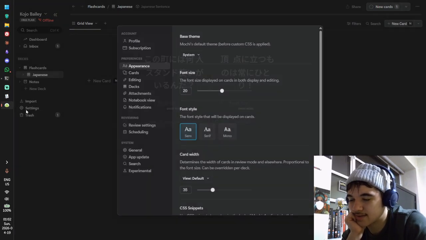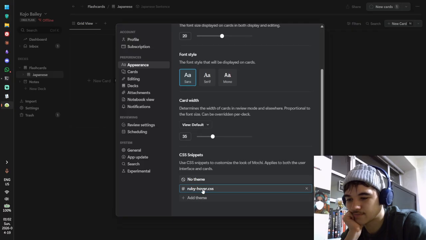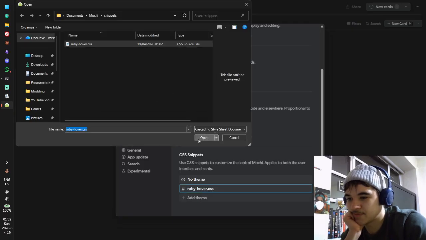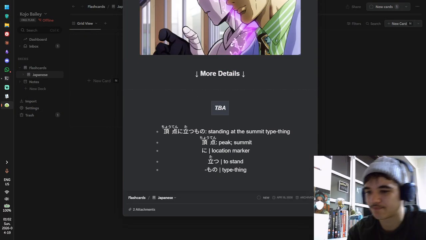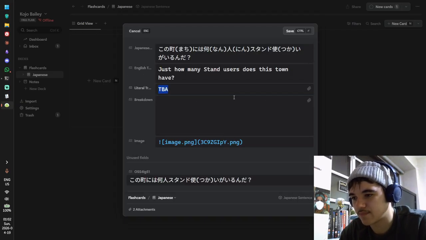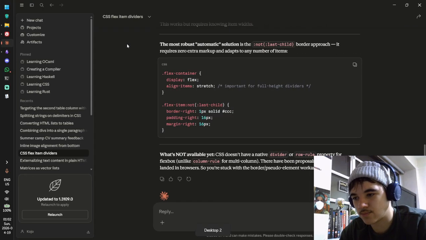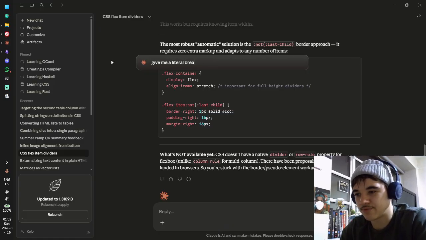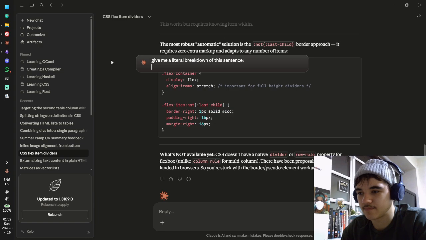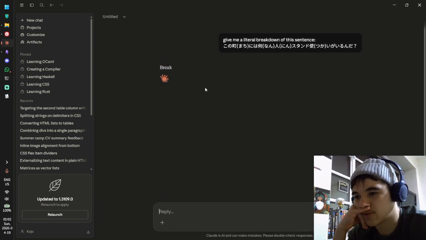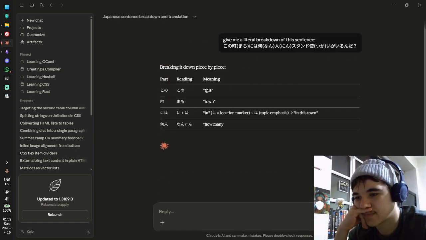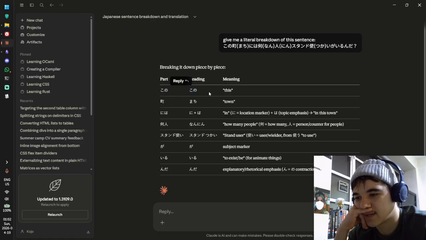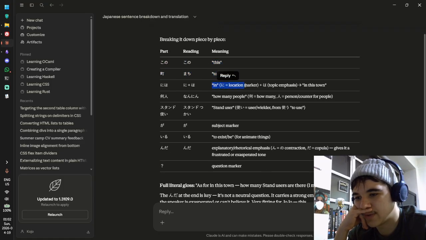So to put this to the test, obviously I need to import it first. But to put this to the test, let's also do it for this card then, right? So we'll have to ask AI. Give me a literal breakdown of this sentence. Kono machi ni wa. Hey, look at this table, man. Yeah, so this town, ni wa, in this town. Okay, I thought so. How many people?